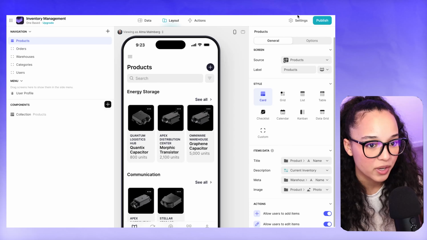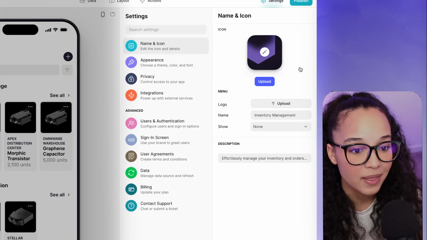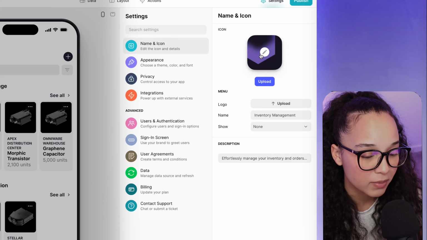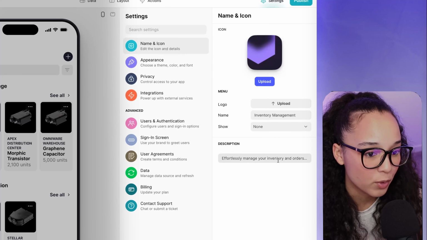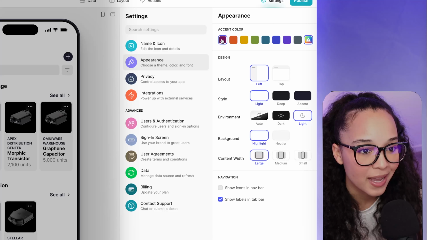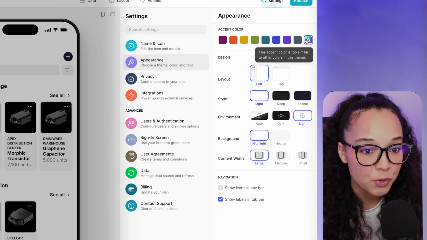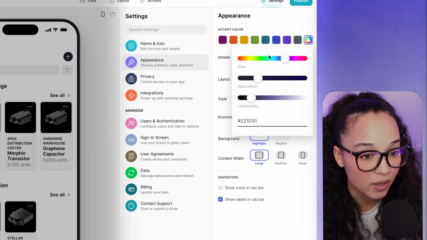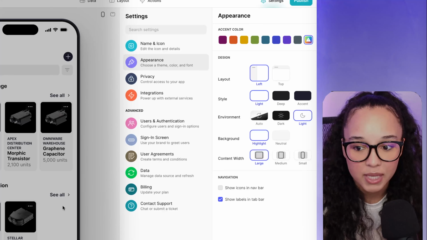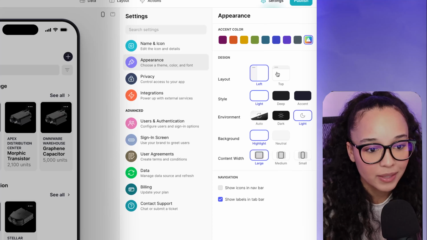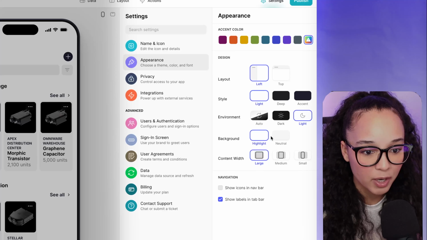Another section that I wanted to cover, if we click on settings, is where the icon for your app lives. And this is something to note. You can update your logo here, the name of how it will appear on your users' devices, a brief description. Something that's important is that you are limited to one main color for Glide. You can choose any color as long as you have the color code, but ultimately you'll have one main color that is the theme color, and then you have the layout that you can choose from. Again, limited. You have two different ones: style, environment, background.